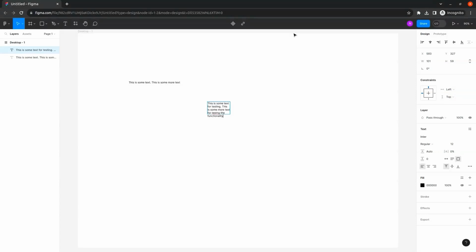To fix it, we can make it resize vertically. For this, we have to go to the right panel, and here we have the option auto height. We have to click on it, and now we can see our text is within this fixed dimension boundary. And if we add some more text, this is some more text for testing. Now you can see our boundary is resizing vertically automatically.